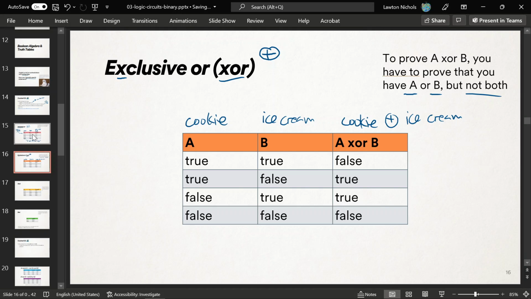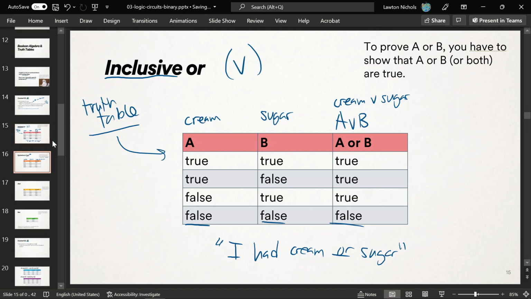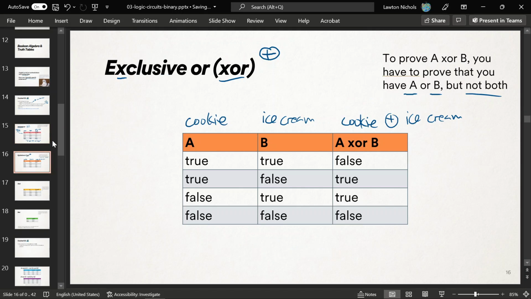If I flash between these very quickly, do we see the difference? Whee! There's only one part of the table that's changed. The top row. Whee! Right there. That's the main difference. So this is saying that it's okay to have just a cookie and no ice cream.